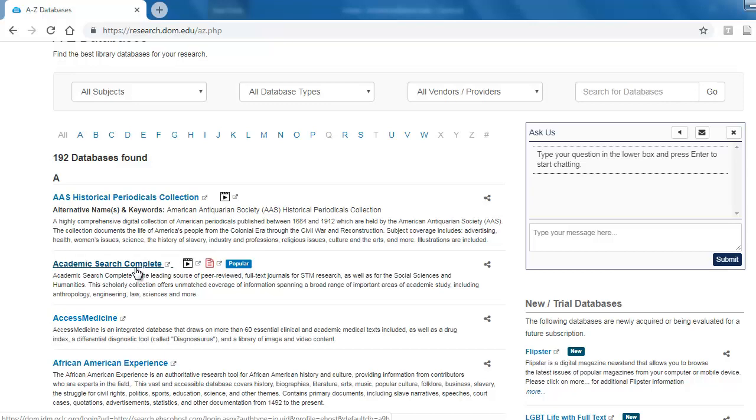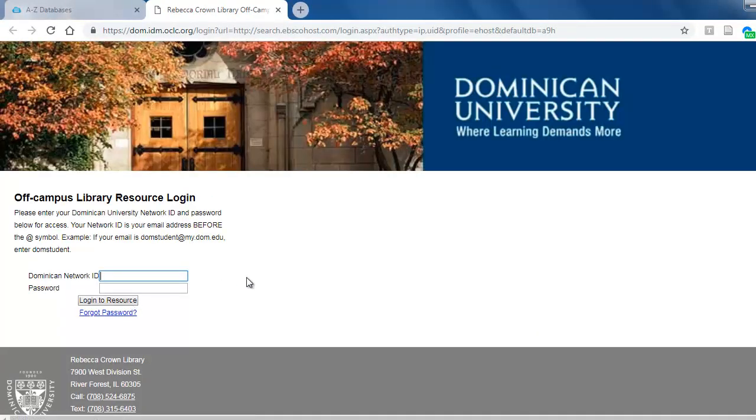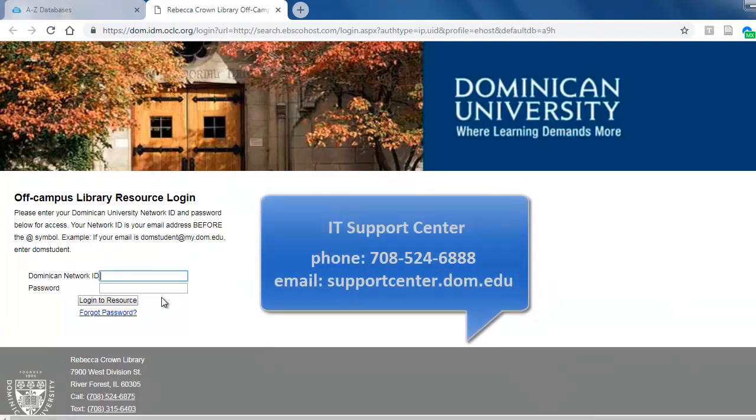If you're on campus, you'll go directly to the database. If you are accessing the databases from off campus, you will be prompted to log in. Log in using your Dominican Network ID, which is everything before the at symbol in your school email address, and your password. For assistance with your network ID and password, please contact the IT Support Center.